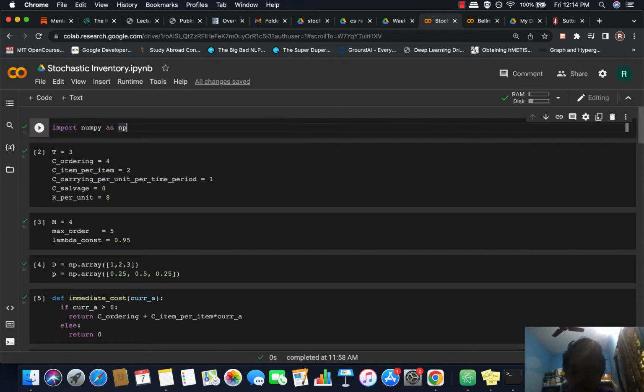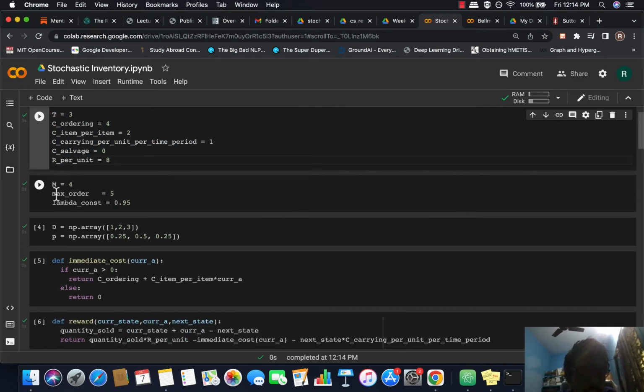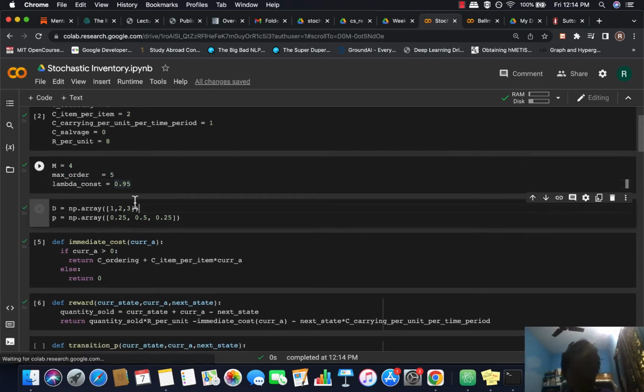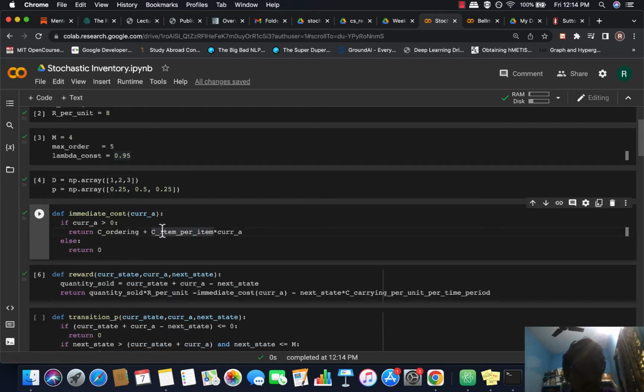So here we are importing the Python package, and here we are giving the problem setting details as mentioned in the lecture. Here we are having the inventory limit M, maximum order as 5 as presented in the previous problem, lambda equal to 0.95. And here we are defining the probability distribution and the demand values. So the definition of immediate cost remains the same as in the Bellman equation implementation.